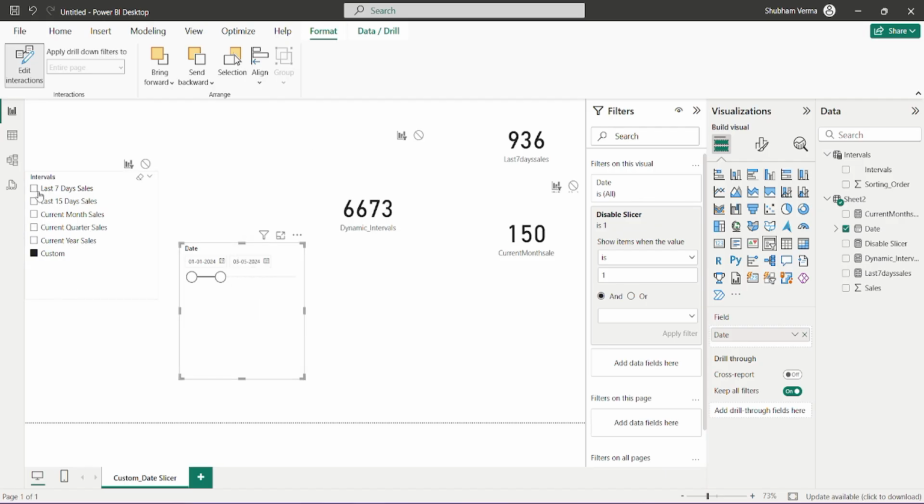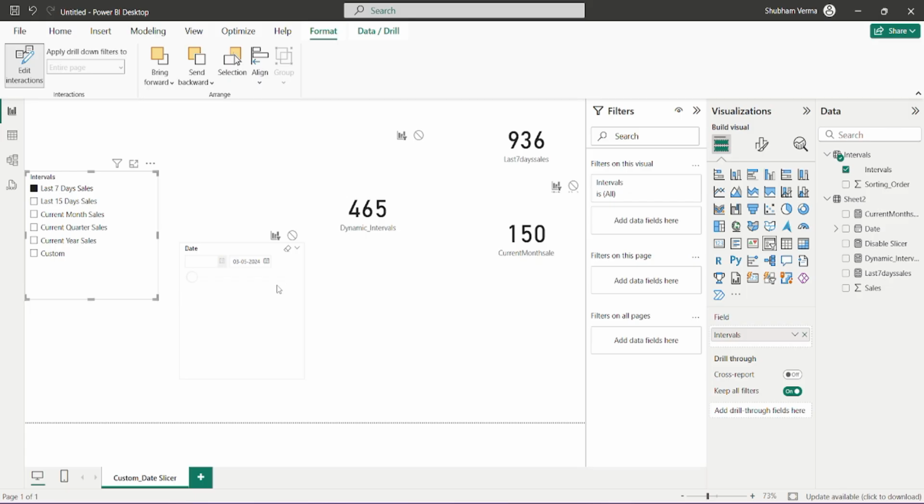And if I select any other values, guys, this slicer is disabled. So in this way you can create this dynamic logic.